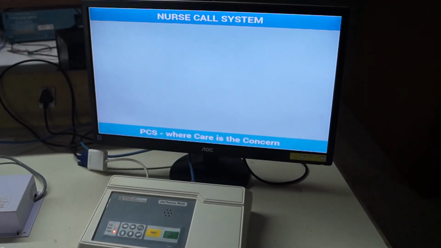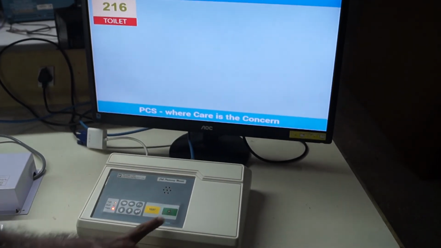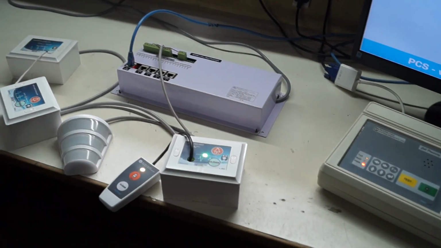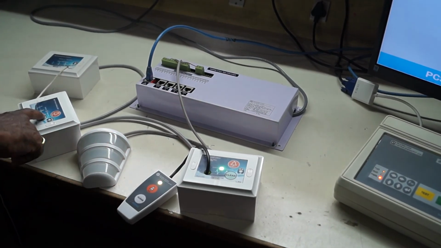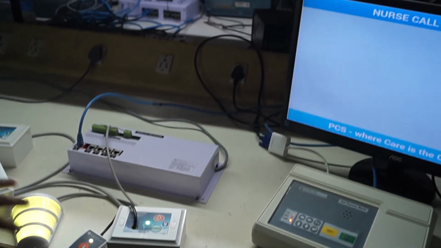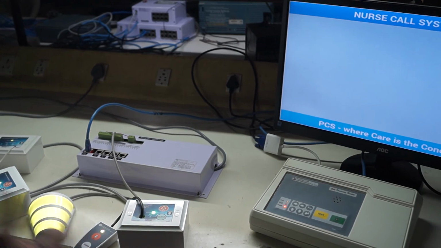So now the nurse is supposed to acknowledge this call. Okay, so then again the voice gets suppressed, the flashing window becomes stable. Now the nurse can walk into this toilet area and she can clear the call. So after clearing the call, again it turns into amber, just to say it is standing by to take any further calls.